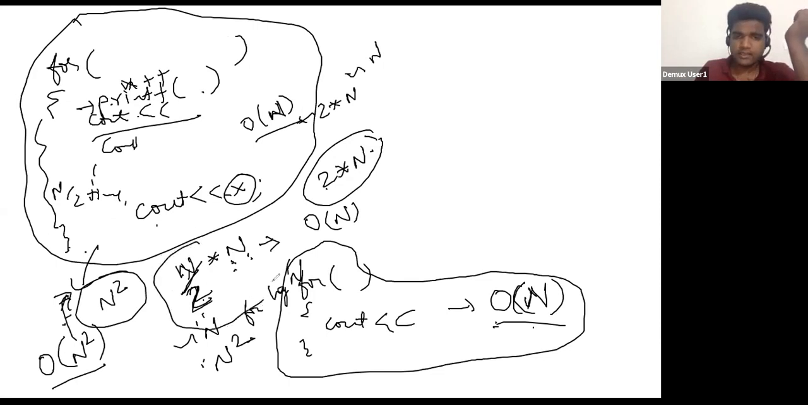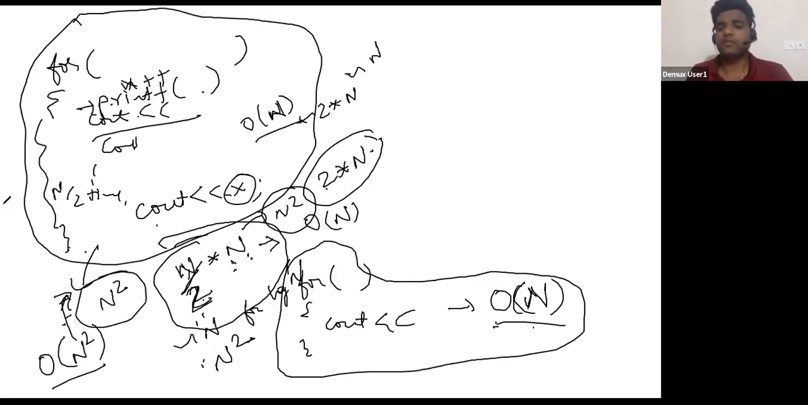Others, do you understand why this is not n now and this is n square? So all the analysis is with respect to large n's. That's what we want to do.